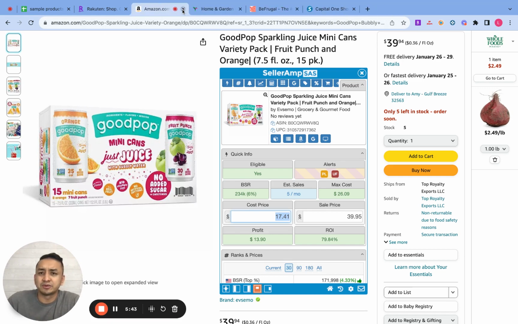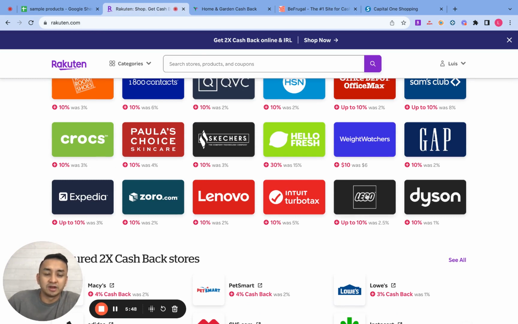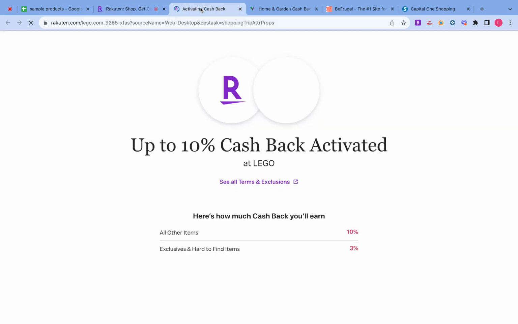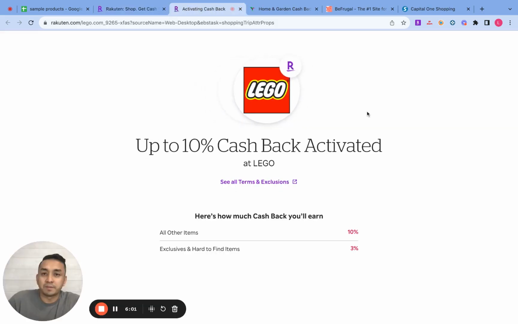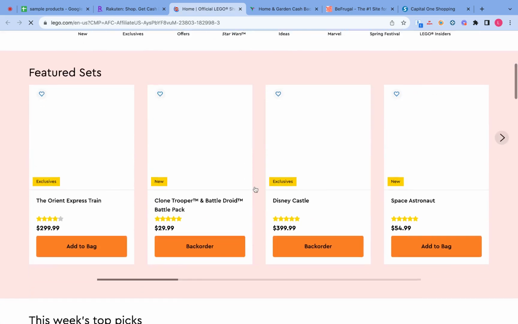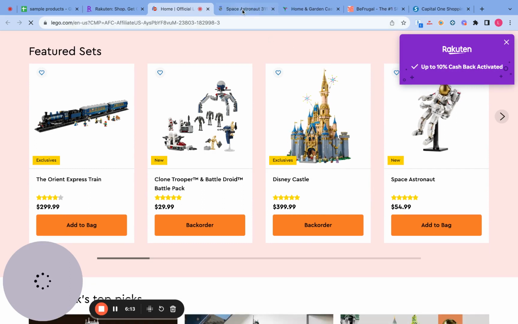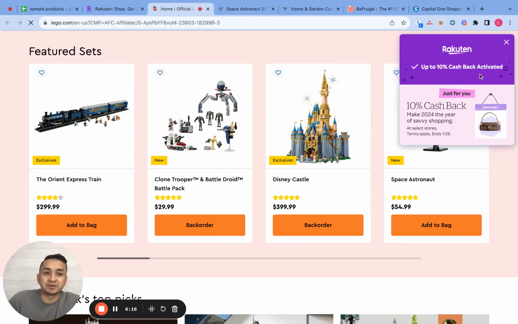I'll do another example. Let's see what's a popular one. Lego is a popular one, so I would start with Lego. I'm doing Lego because I know I like Lego as a brand, and they're also giving 10% cashback. So start with Lego, and then I would pick a random product, for example this one. You see right there, up to 10% cashback activated.